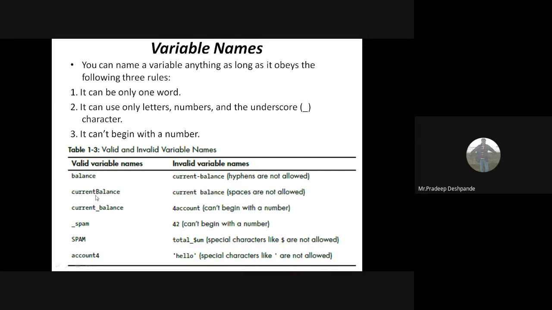Current balance without space in between is valid. Current space balance is invalid. Spaces are not allowed. Current underscore balance is valid. 4 underscore balance is invalid because it starts with a number. And underscore spam is valid because it starts with an underscore, and underscore is allowed. 42 is invalid because we can't begin with a number.